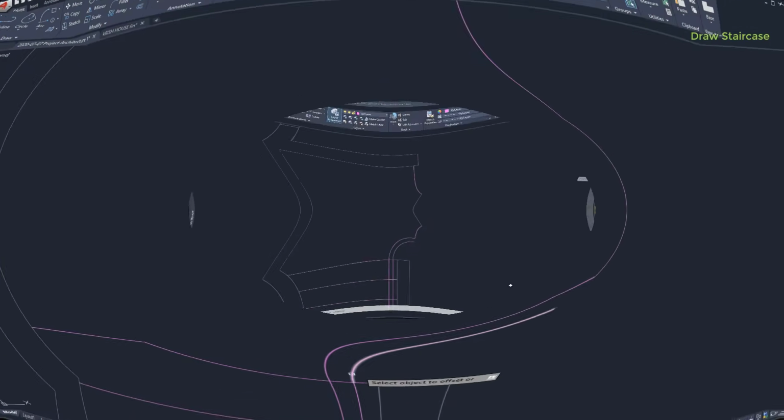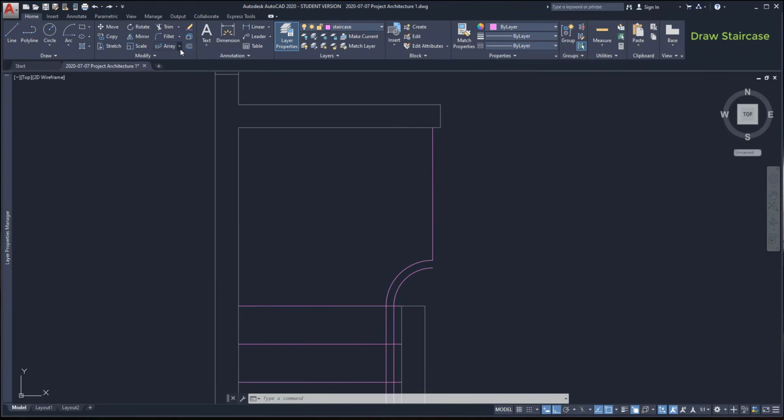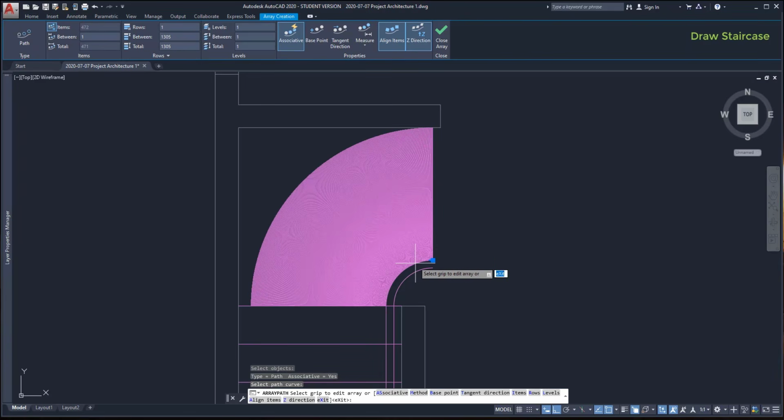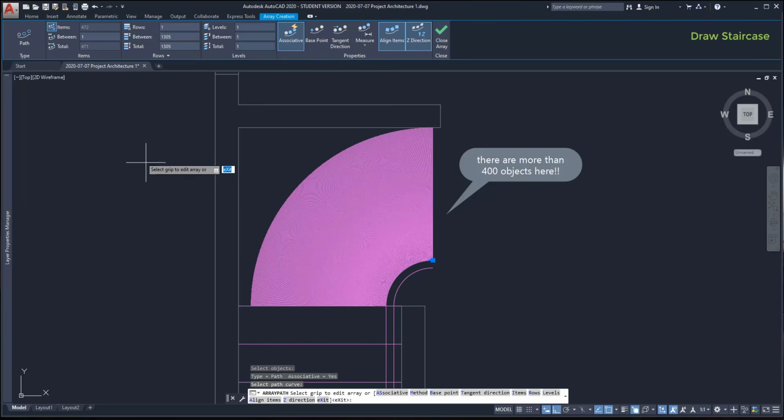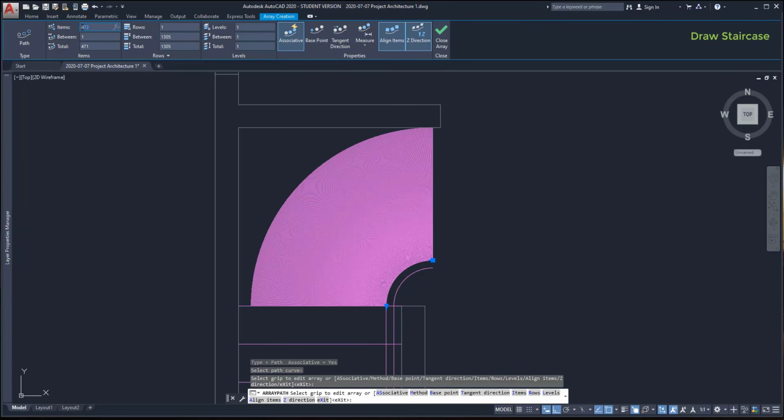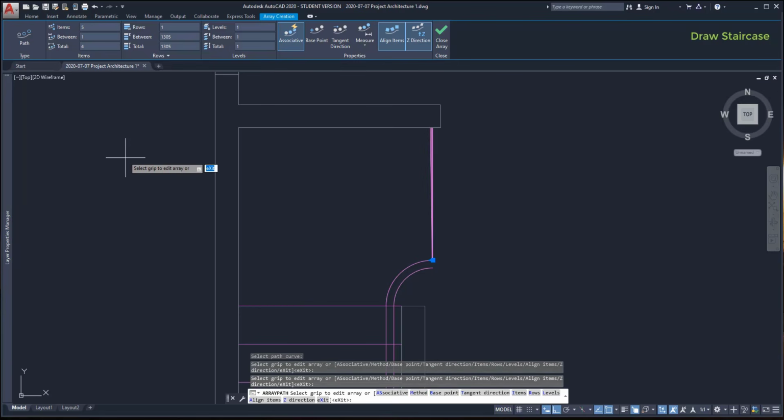To draw the remaining treads, I'm going to use the path array. It's located here. I select the object to array and then I click on the path. And what happened? More than 400 lines were generated because the spacing between objects by default was set to 1 mm. Don't worry, because if I click on this icon, I can unlock the number of items and then I can set 5, which is the number that I want.